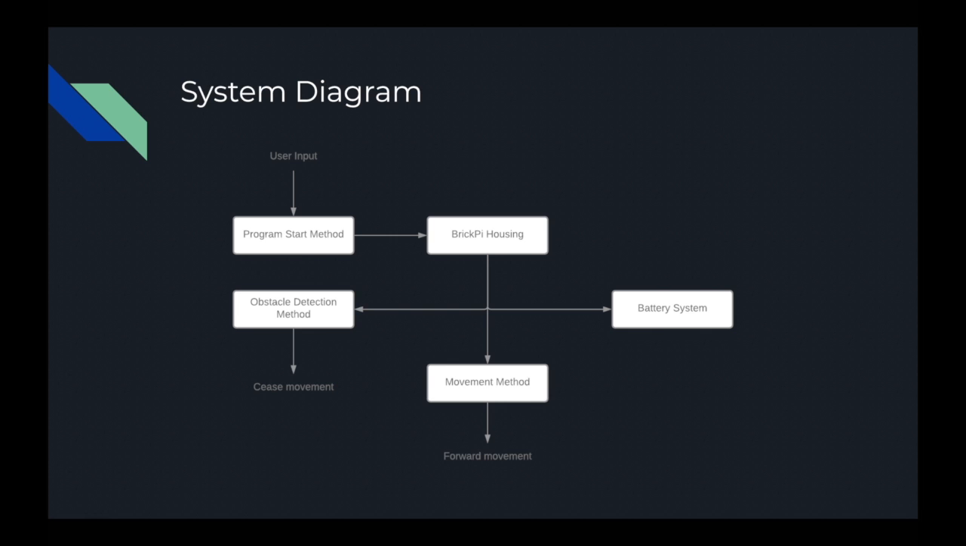Following the engineering specifications, this system diagram was developed in which a user input starts the program start method, which in turn the BrickPi housing relates to the obstacle detection method, the battery system, and the movement method. The obstacle detection method has the output of stopping movement, while the movement method outputs forward movement.